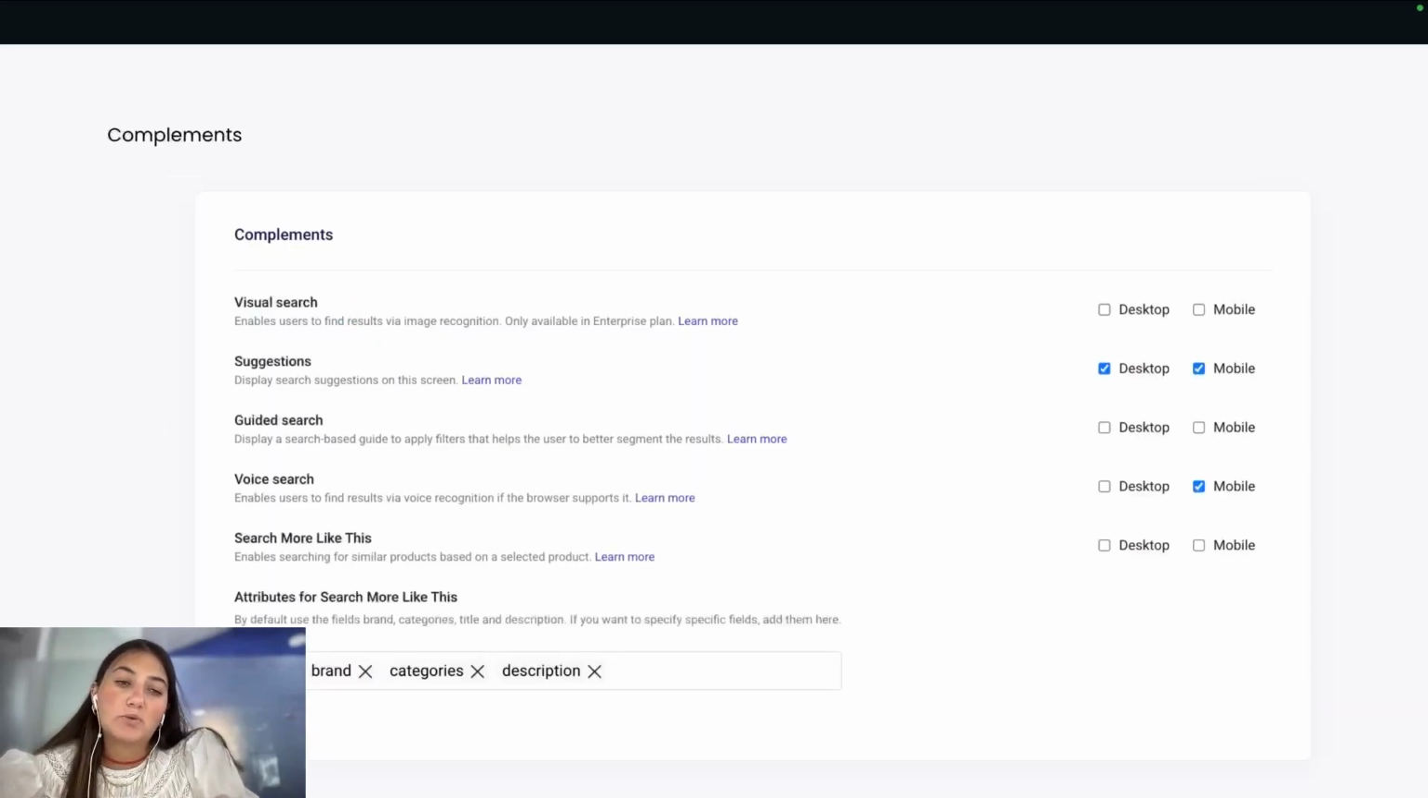Then, as mentioned, we have several complements. Visual and guided search would be part of the enterprise plan. In order to activate them, you basically click on these buttons and save the configurations.